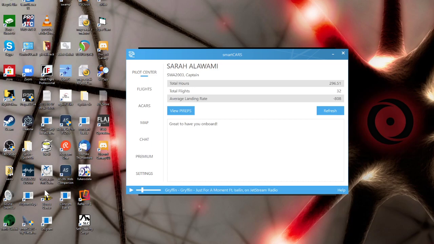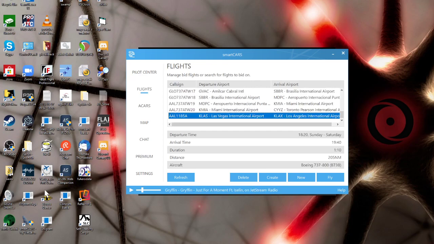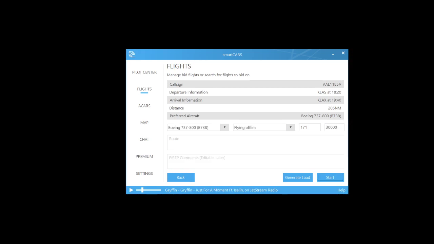my username. Smart card. Flight map button. Refresh flight. Chat button. Create new button. Refresh button. Departure airport, all 1100. Create new fly button. Pilot center. Edit multi-line combo box Boeing 737-800. Select 32,000. Ah, wrong cruise altitude. 32,000. Start button. No.